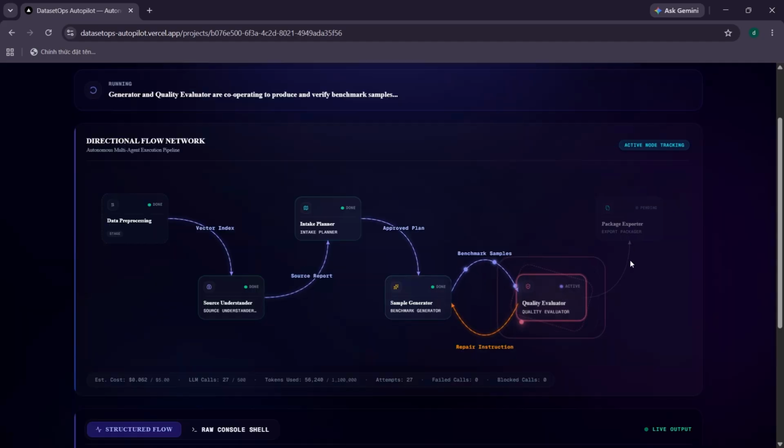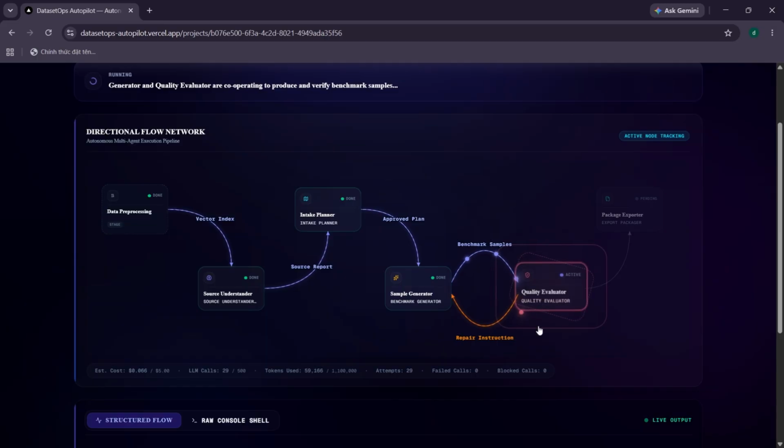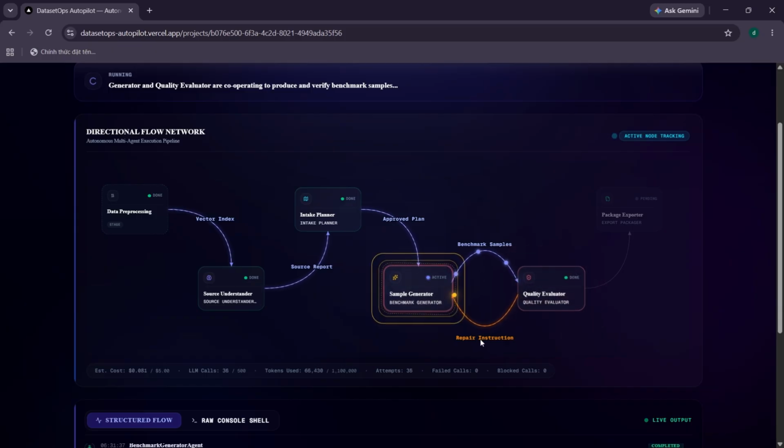Now, here's one of the core technical pieces of this system: the negotiation loop between the generator and the evaluator. This isn't just a retry, it's a bounded generator-critic exchange. The evaluator sends back a specific repair instruction, the generator fixes exactly that issue, and the sample gets reevaluated. This can happen a few rounds, and only if it still doesn't pass does it escalate to a human, instead of looping forever. It's what lets the pipeline self-correct autonomously without a person babysitting every single sample.